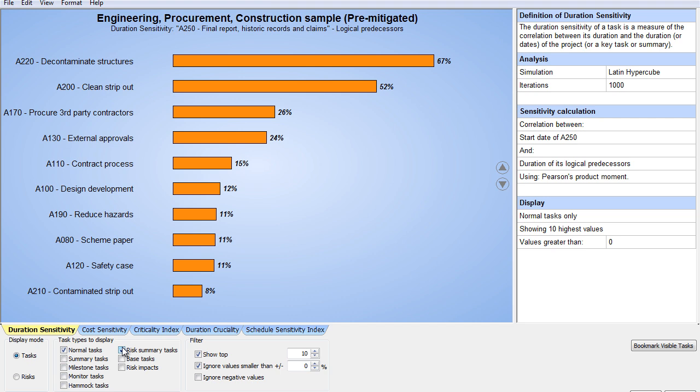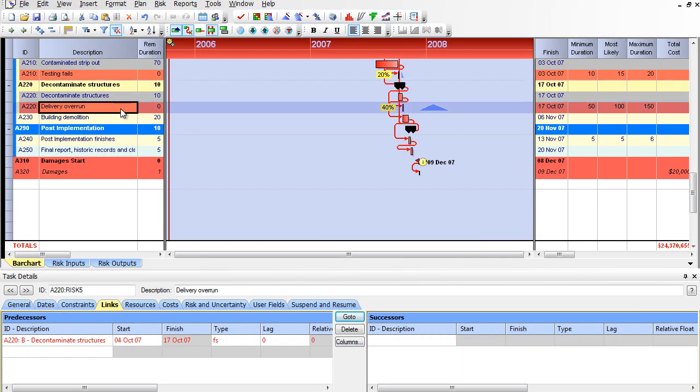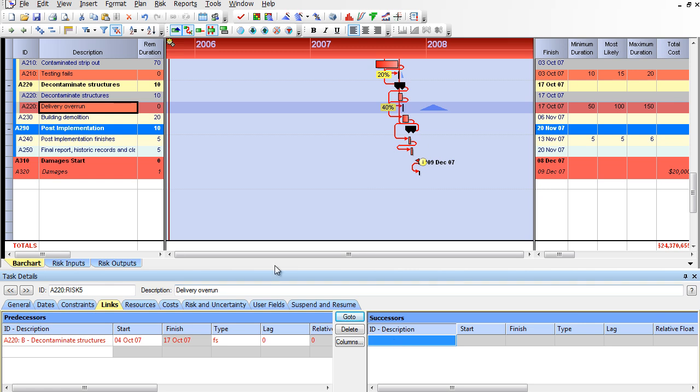You may have to manually add some links back, because it's moved all the links that should make the risk event, this delivery overrun, a logical predecessor. It actually left that as an open-ended activity. So it was an oversight on their part, the way they linked these.